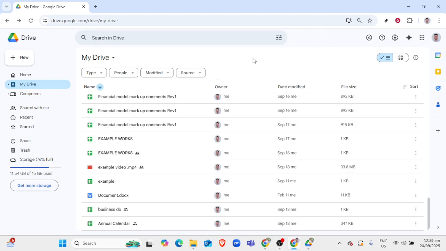First, open your preferred web browser and navigate to Google Drive. You can do this by typing drive.google.com into the address bar and hitting enter. Make sure you're logged into your Google account. If not, you'll be prompted to enter your email and password to access your drive.